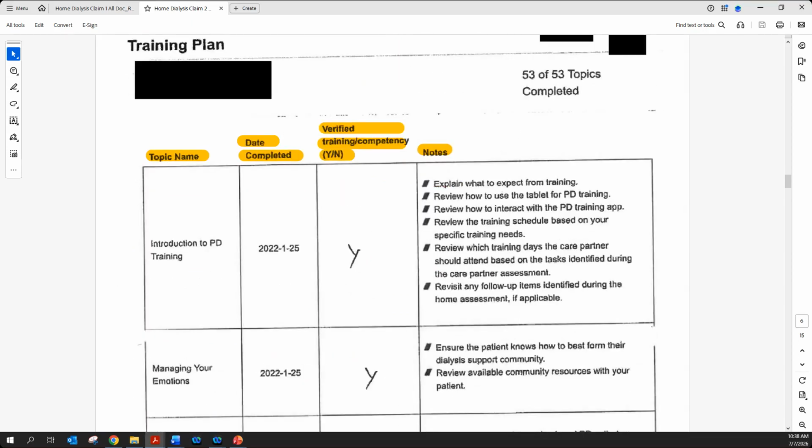Pages 6 through 11 provide an overview of the training content, including the topics covered, documentation of the dates when the skills were successfully demonstrated, so we can see the date here and that was verified here, and any additional notes relevant to the training process.